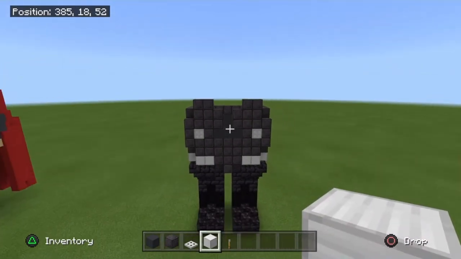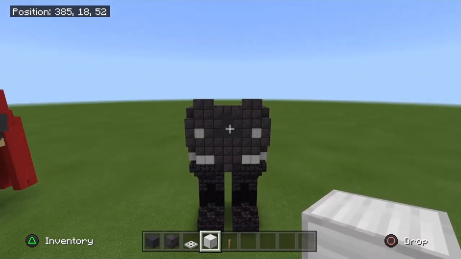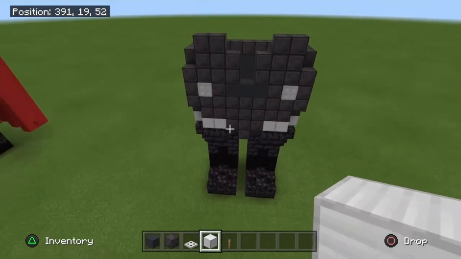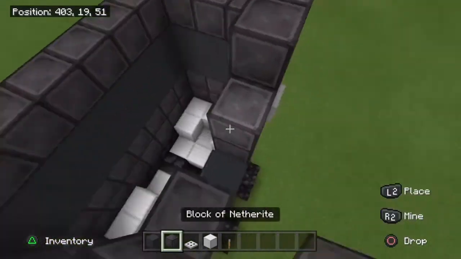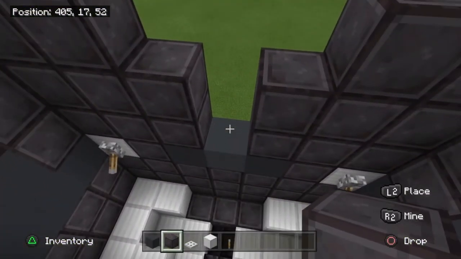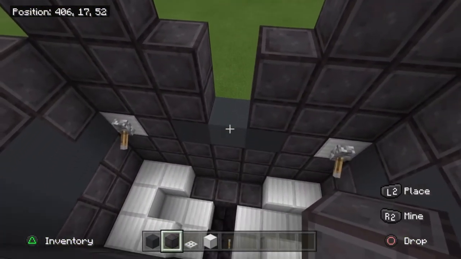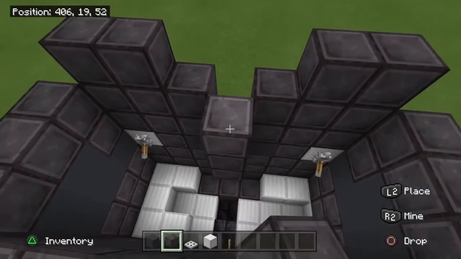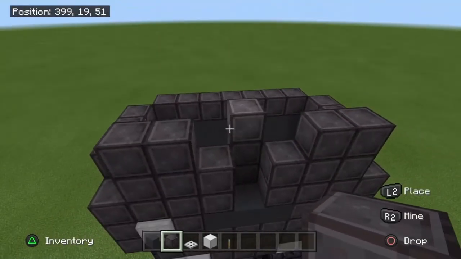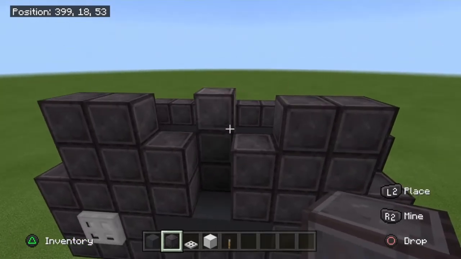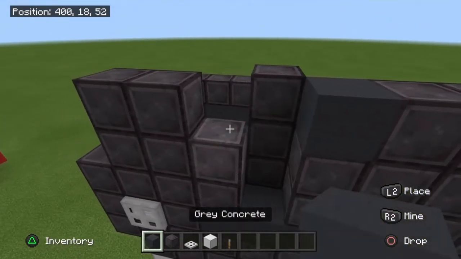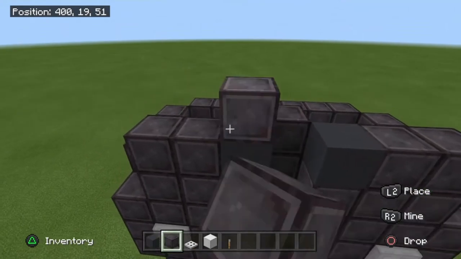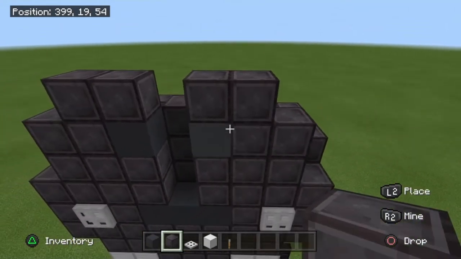So now we're going to build Thor's torso as a sort of 2D shape. And then we'll go ahead and build behind this afterwards. So the same materials as before. We go ahead, go behind this gap just here that we left above our grey concrete. Place yourself one netherite just here and then three above it, like so. Just stacked up like so. Place yourself grey concrete just here and here. Then we can take ourselves block of netherite and place two here and two here.